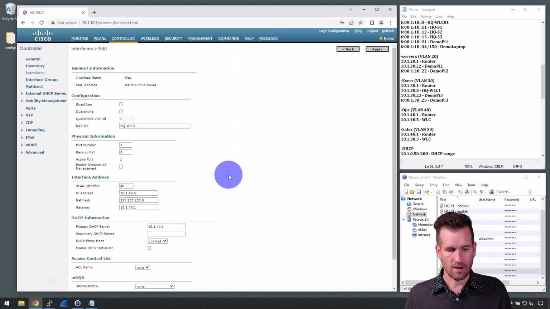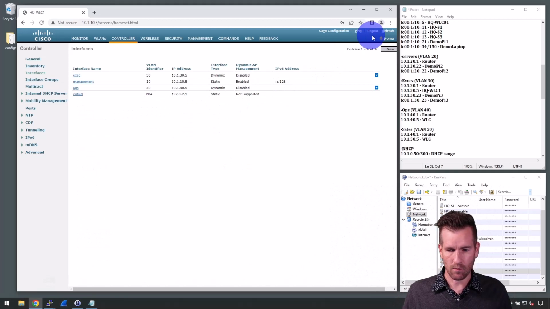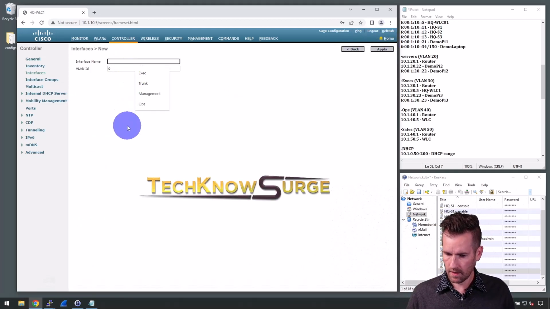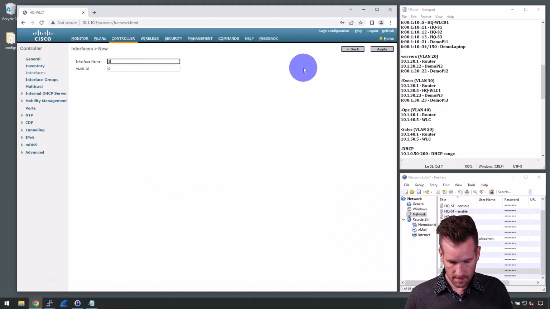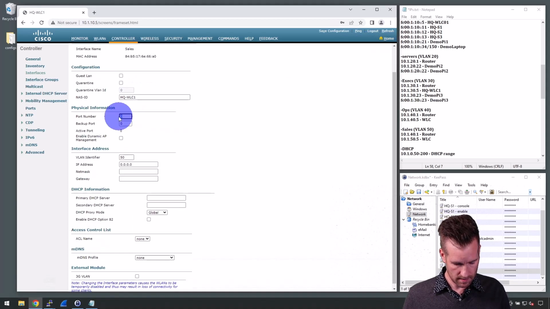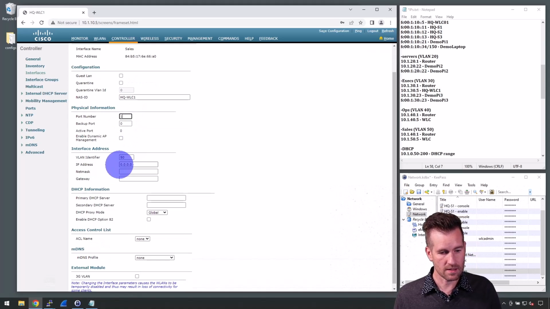Okay, and there we have it. All right, we can hit back on this, and we're going to create one more. And this one is going to be for the sales network, and the VLAN ID for that is 50. I'm going to hit apply on that. The port is 1, the backup port will be 0.